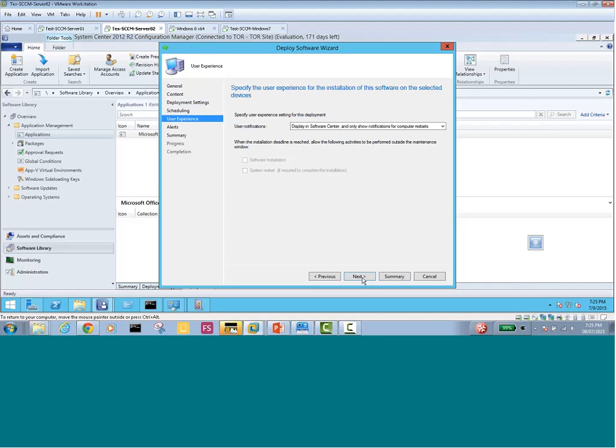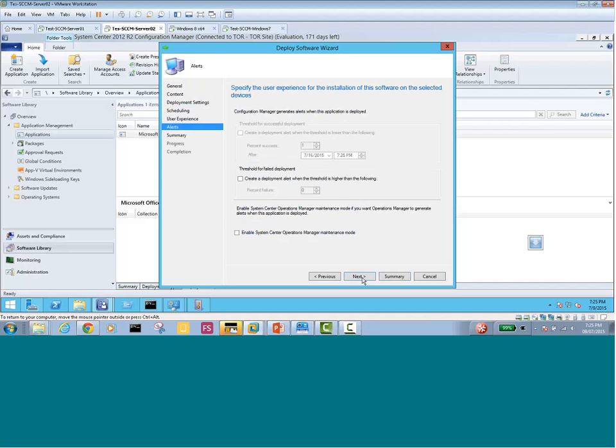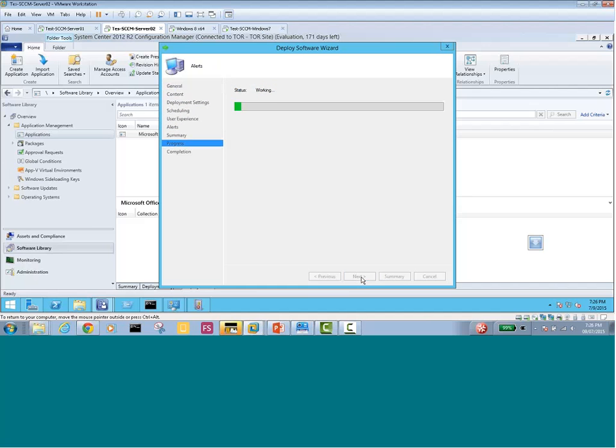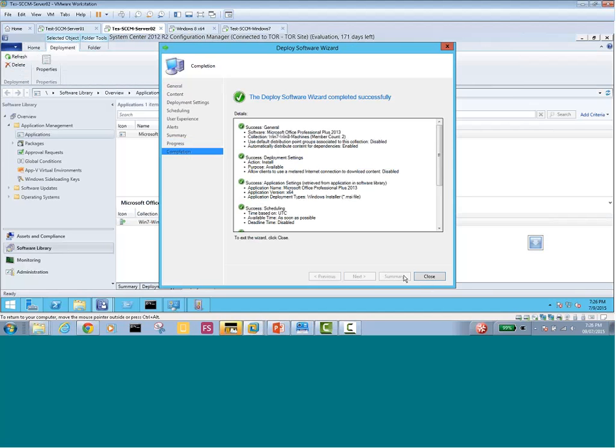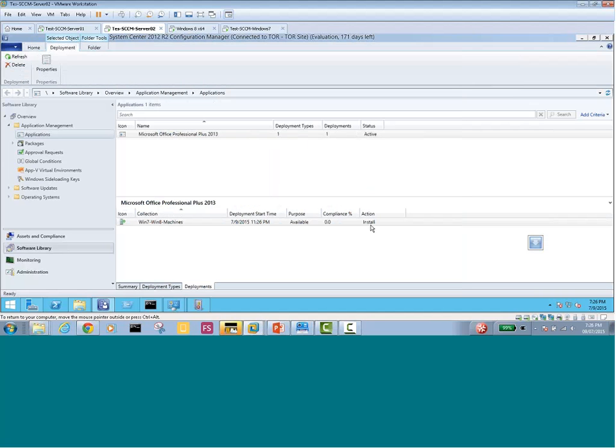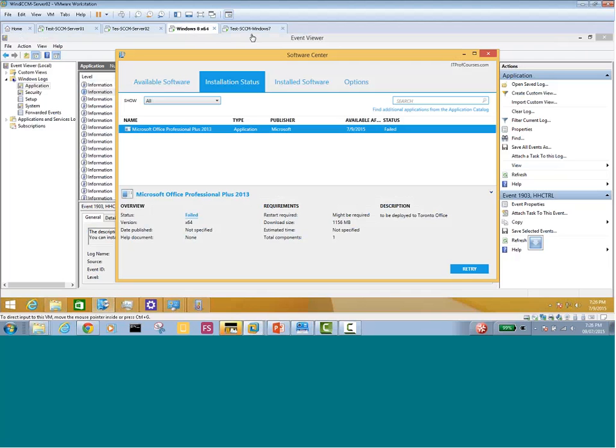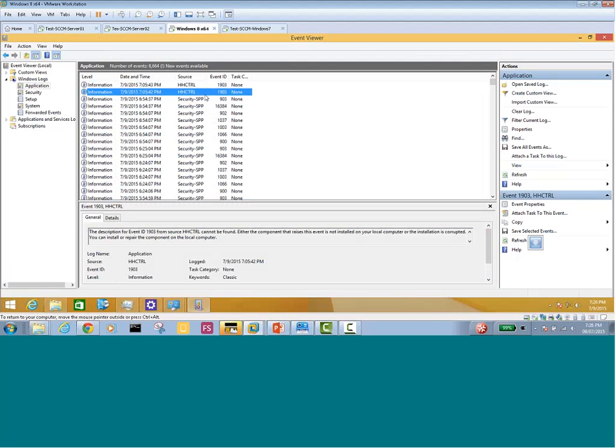So next, show all the options, create a deployment alert. Next. So we have changed one option because the MS Office 2013 deployment failed. We just removed that key option, that privately gave that key. Okay, so now the options should be applied, so I'm just going to close this on the client.